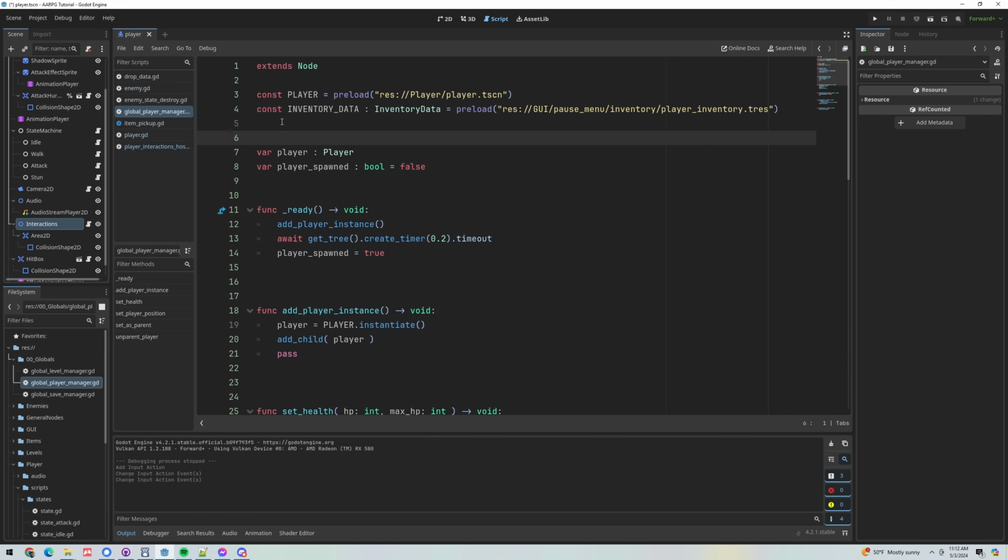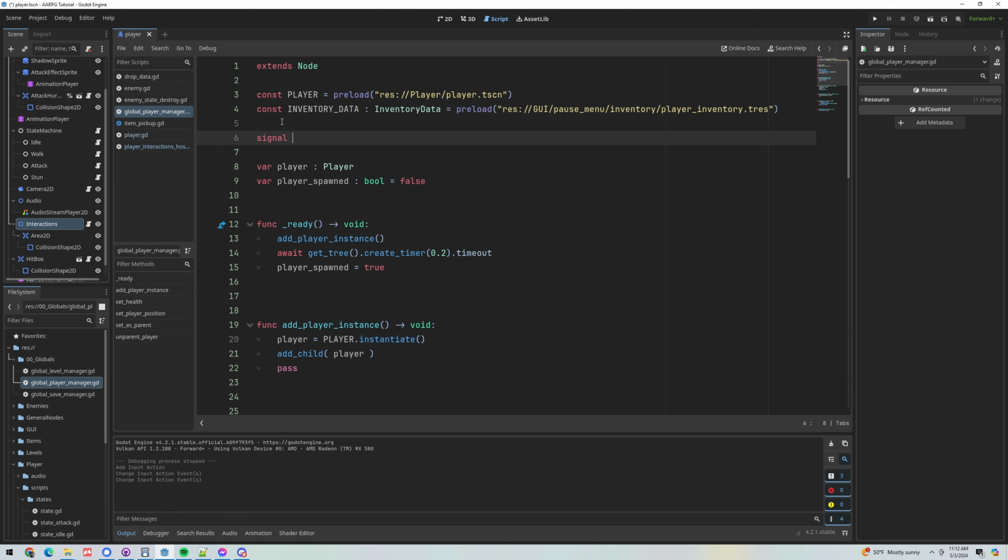Within this global player manager, I want to add a signal that we'll call interact_pressed. This way, any interactable thing can listen for this signal as needed. And we're not actually going to emit that signal from this script right now.